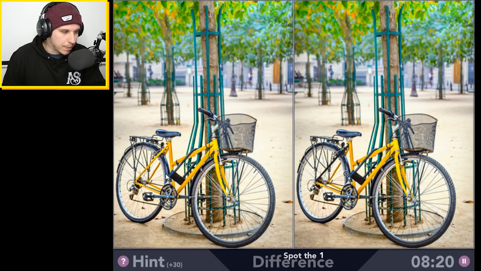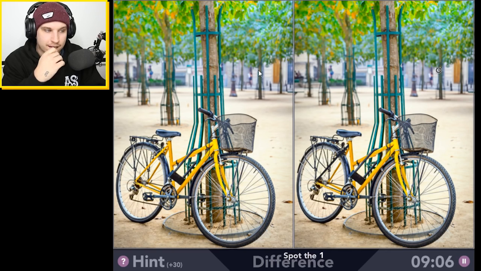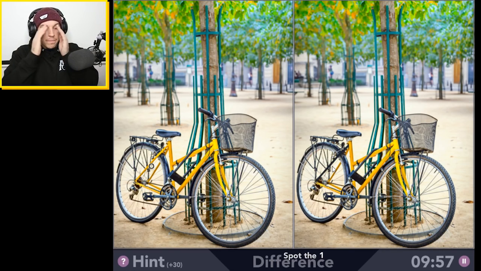It's got to be something to do with the bike. Am I concentrating on the bike too much? Do you think I'm concentrating on the bike too much? I think I am. I think I'm losing it because I'm concentrating on the bike too much. Is it going to be... It's nothing over here. It can't be anything over here. It's like the most simplest one. And I bet you it's going to annoy the hell out of me. I physically can't see. You know what? I'm going to have to do the hint. Are you kidding me? Are you absolutely kidding me?